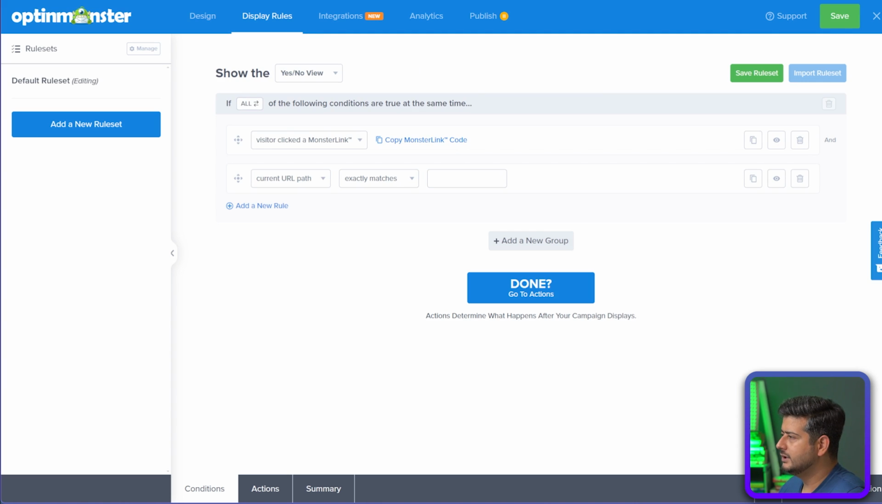So once I click on this, you'll see visitor clicks a link, then the pop-up will trigger, and the current URL path can be any page on the site. So what I can do is, on any page on my site, if a user clicks this link, then the pop-up will appear. That's what we are saying with this functionality.